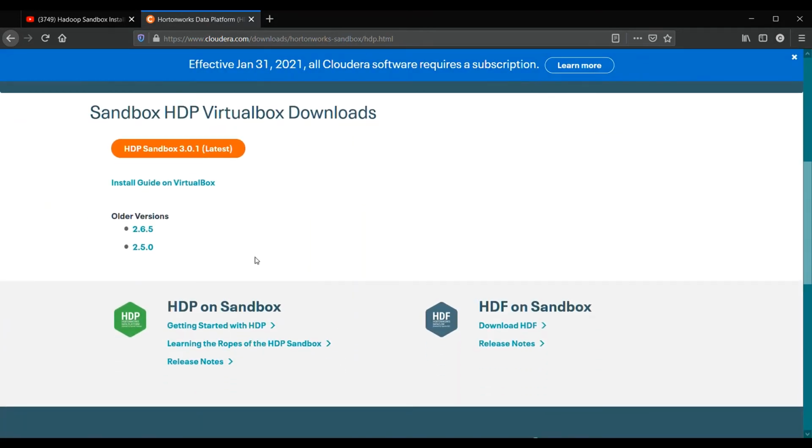So we will get some download links. Okay, older versions are also present here, but we will go for the latest one, that is 3.0.1. As we see, we got a pop-up message from Cloudera, so we will update it and start our download. So here our download started.